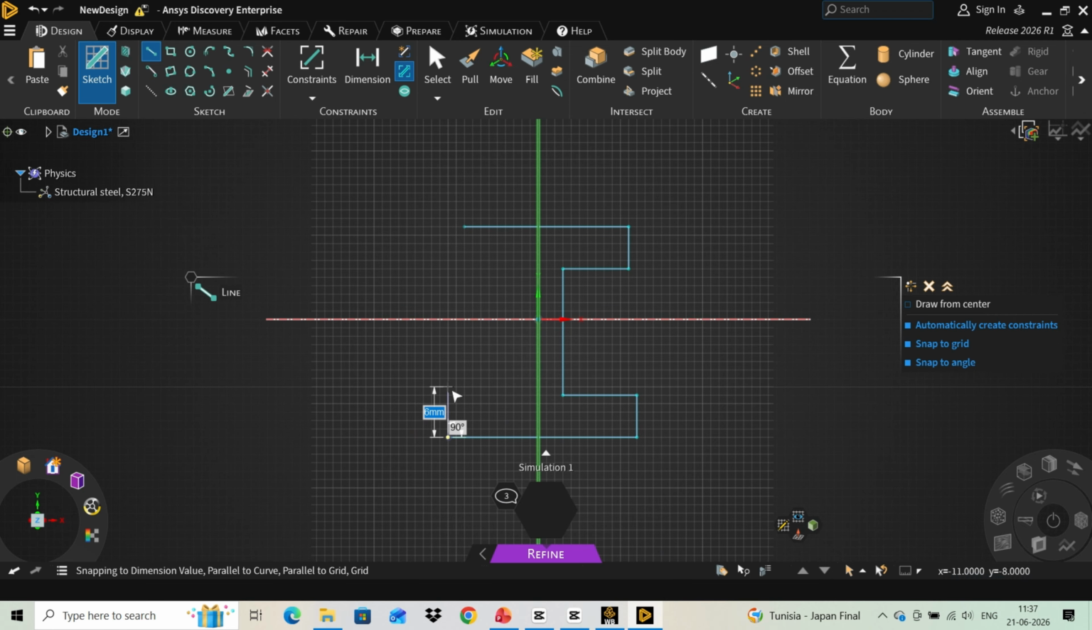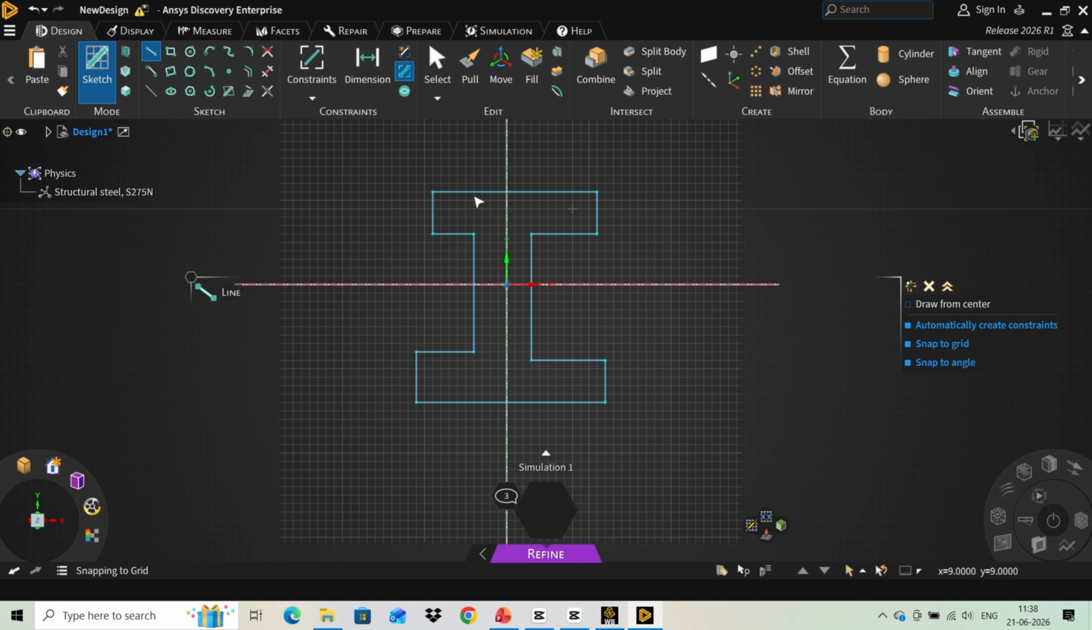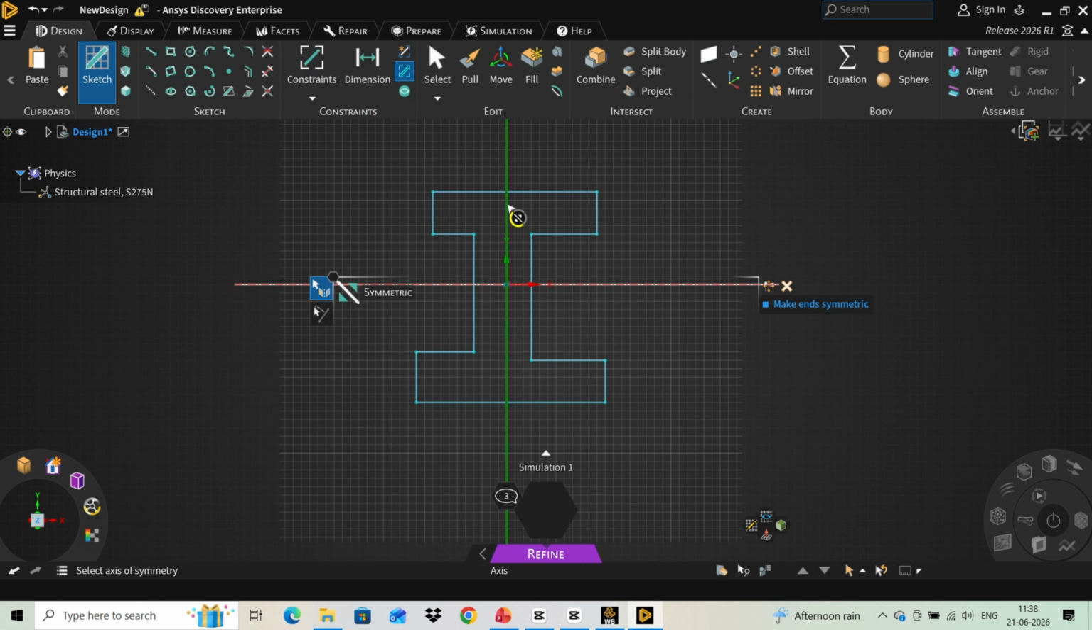Click on the Line tool in the sketching menu. Begin drawing a rough outline of the I section for the beam. Don't worry about exact sizes yet, just sketch the general shape. We'll add precise dimensions and constraints once the rough geometry is in place.